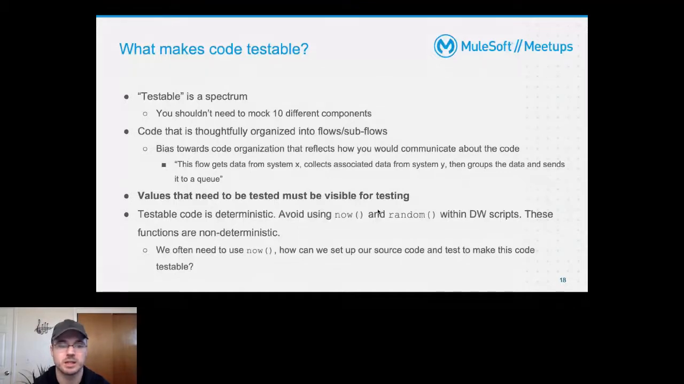And then groups the data and sends it to a queue. I might put the transformation logic right there in line. So this actually might just be two flows. It really just depends. You probably don't want a bunch of flows that only have two components in them. But I try to make sure that my flows have no more than 7 to 8 components in them, and I probably average somewhere around 5, not including loggers.